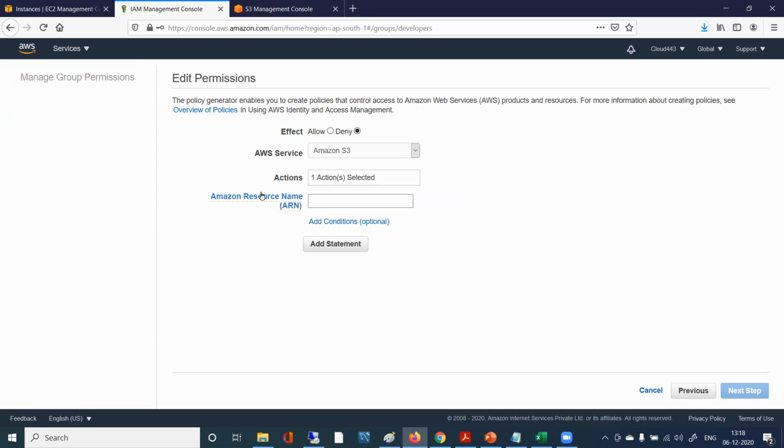Now comes the ARN concept. Yesterday we saw Amazon Resource Name. Here you need to modify it. If you put an asterisk, what does it mean? Any bucket. So asterisk means any. Any bucket under S3. So for delete bucket on any bucket, this person should not be allowed. You can also mention the ARN. I'll show you where the ARN is visible. For now, simply do this.